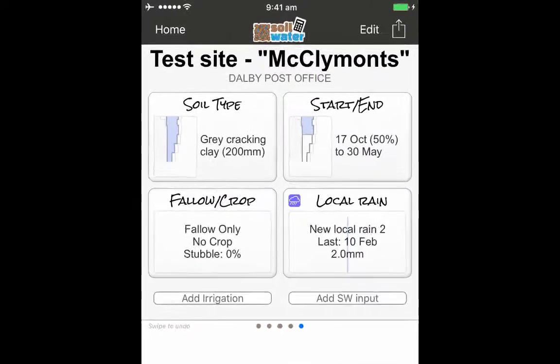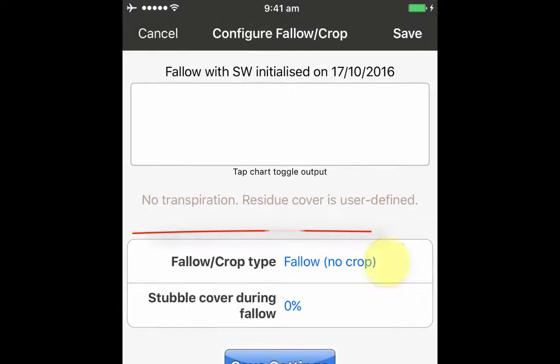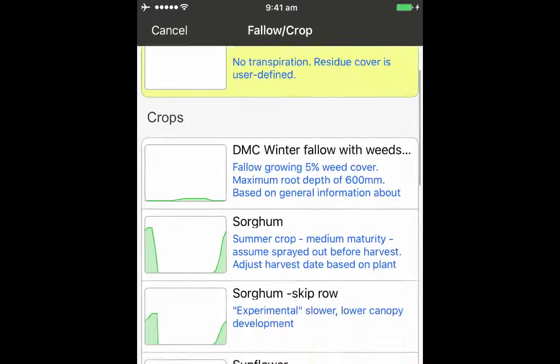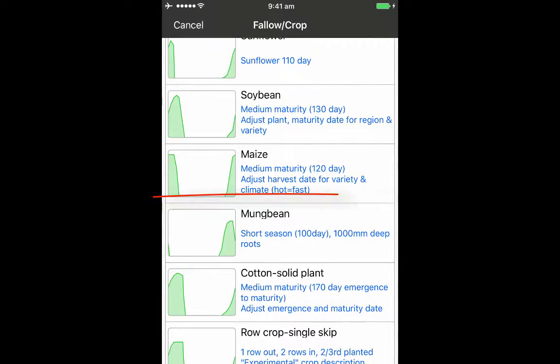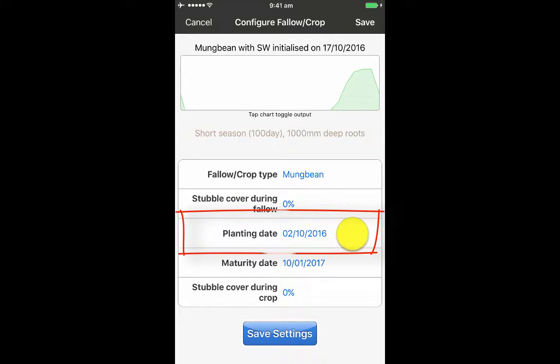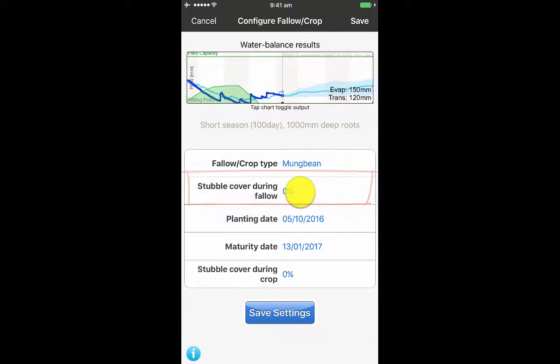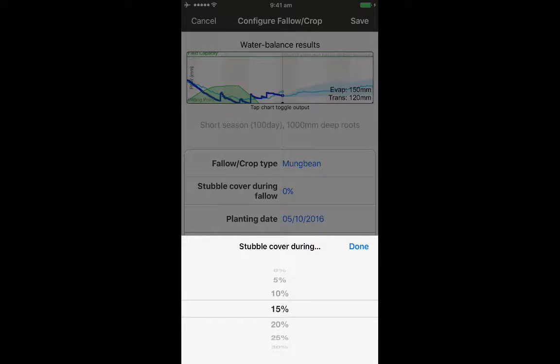Next, we need to define the fallow and/or cropping conditions. A range of summer and winter crops have been predefined in the app and are based around typical planting and maturity dates. You can change these dates if you need to. You can also set a fallow residue cover and in-crop residue cover as percentages to limit soil evaporation.